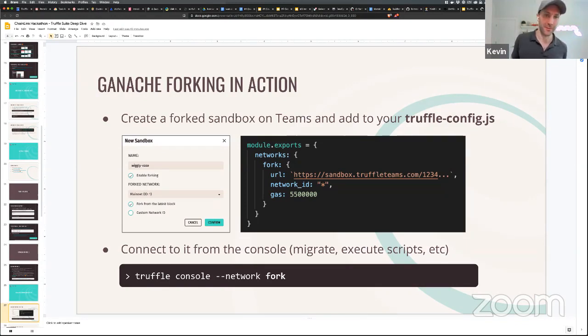So just to clarify that in case you wonder how does that work? That sounds ridiculous. And then from a Truffle config perspective, if you had created a Ganache sandbox on Truffle Teams, you don't see it on this left-hand screenshot here, but once you've created one, you'll get the RPC URL.